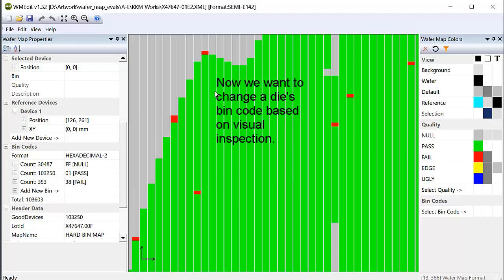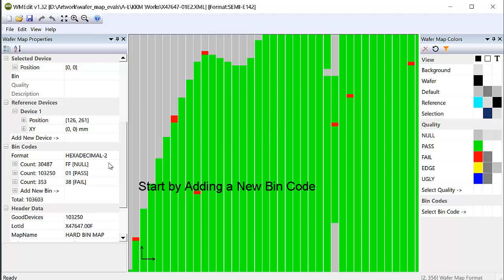Let's say I do a visual inspection after probing and I find some die along the edge here that are visually ugly that I do not want to pick. So how am I going to change these good die to ugly die so that I don't pick them? I'm first going to start by adding a new bin code, and I can give it any number I want that's within the type associated with the bin code.